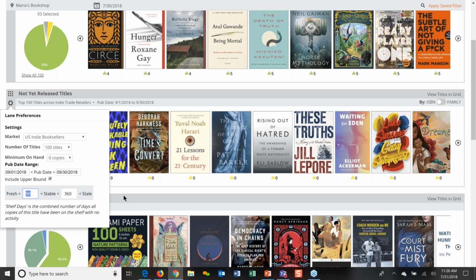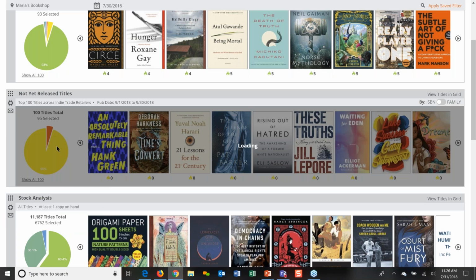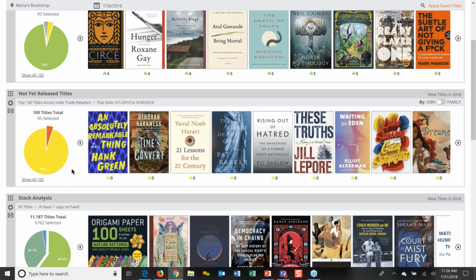With the shelf days, so in the not yet released titles, not going to be as much of an issue. Really, more what we're looking at here is either on order or not on order, really. And you can see that this is separated. Yellow is on order and red is not. So there are 5 out of the 100 titles that this store does not have on order. It could be because they don't want them, which is fine, of course. Or it could be that they missed them.